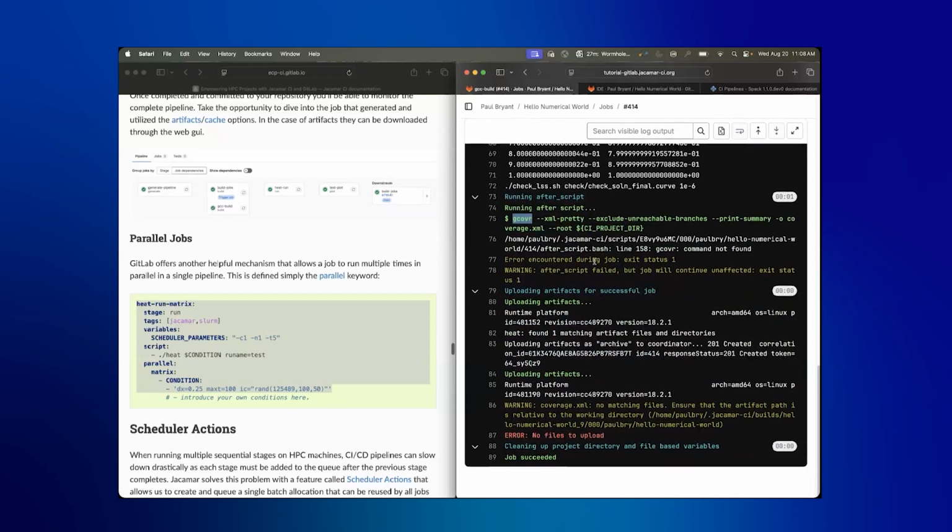It's only meant for cleanup, or in this case, gathering coverage reports, which isn't crucial for the rest of the pipeline to succeed.